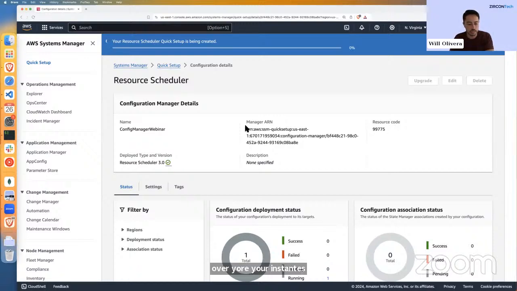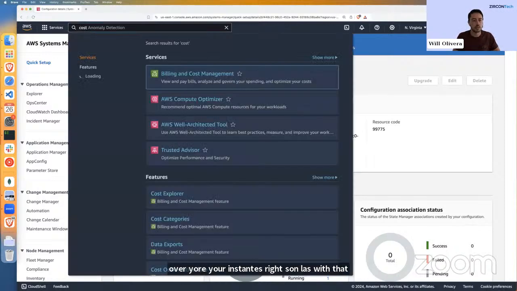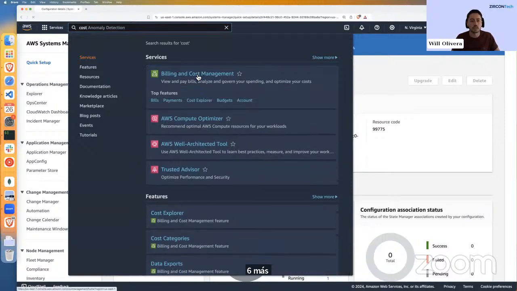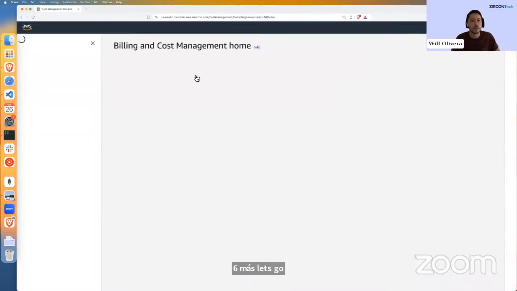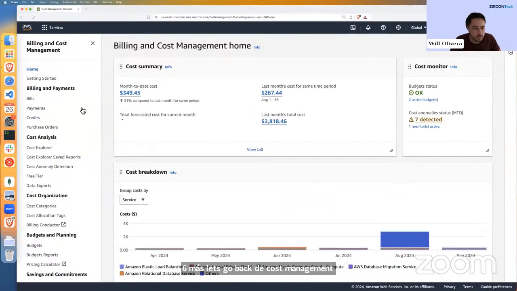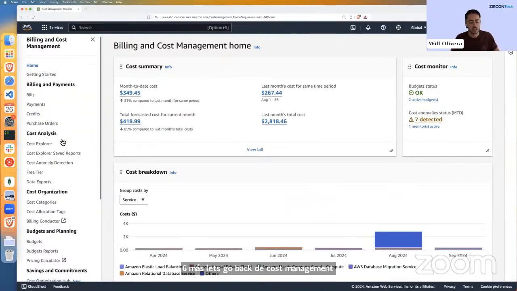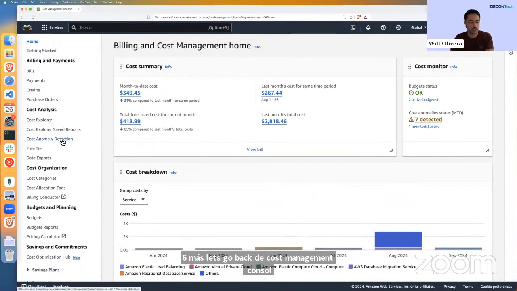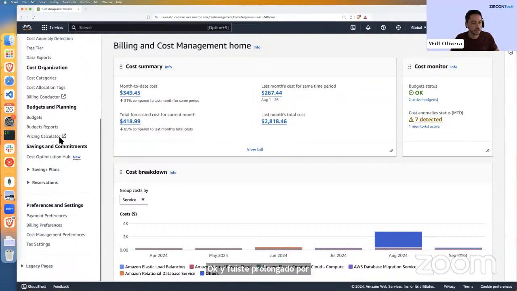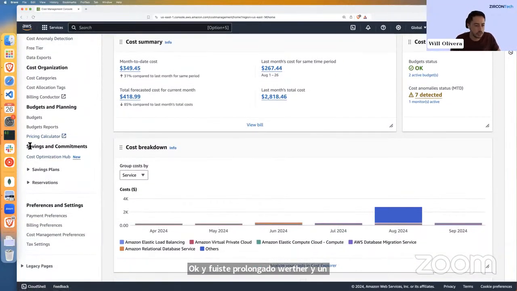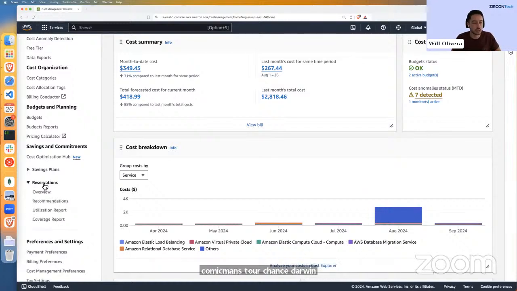So lastly, we talked about savings plans. So let's go back into the cost management console. Okay, if we scroll down over here, you'll see under savings and commitments, two options called savings plans and reservations that will cover those ideas that we mentioned earlier.